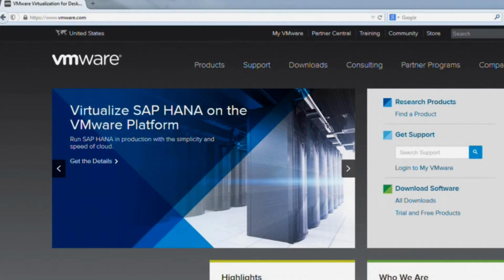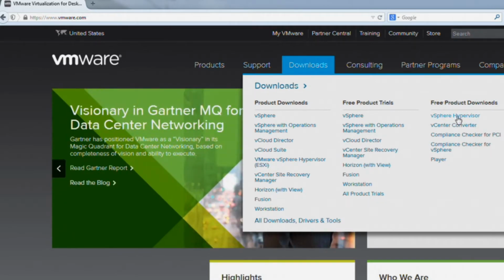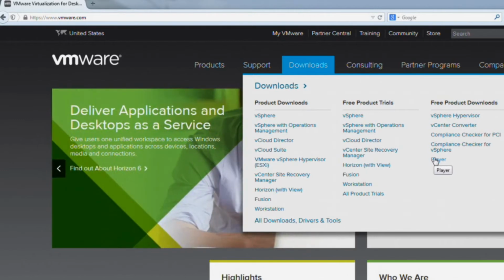Alright, we are now on the VMware.com website. As you can see, we have different options we're going to choose. We're going to go ahead to downloads. Over to the right where it says free product downloads, we're going to click on vSphere hypervisor, and just below that is the player. Now, if you need to know how to download the player, I have another video that will cover the download and basic configuration of VMware Player. So we're just going to cover the hypervisor for today. So we're going to click on that.